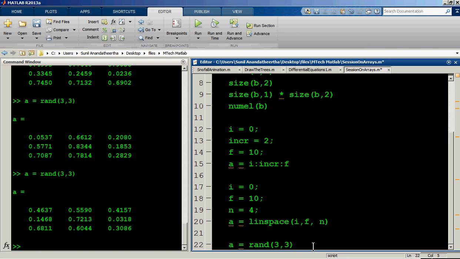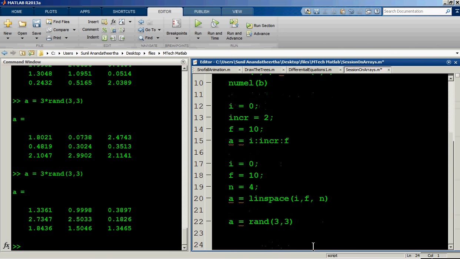If I want a random matrix between 3 and 4, I will just add 3, big deal. F9, I get this. And what if I want the random numbers between 0 and 3? I would multiply it, and in this case I'll be getting values between 0 and 3. We have learned a lot about the rand command. You can learn more by exploring further.